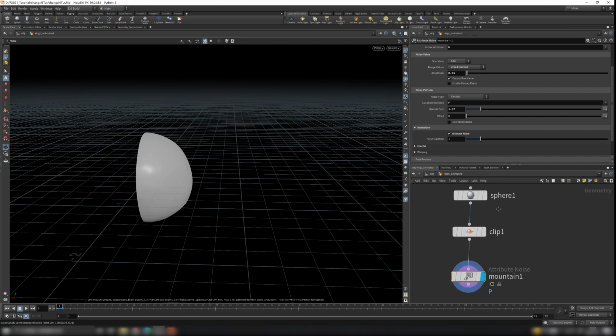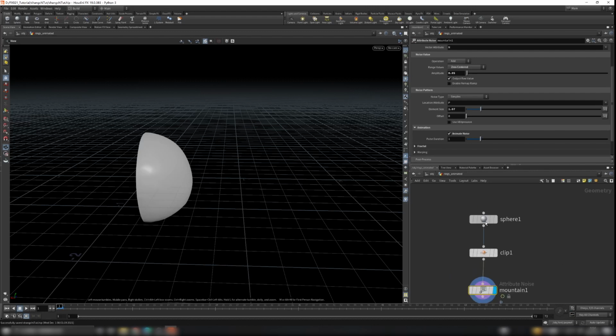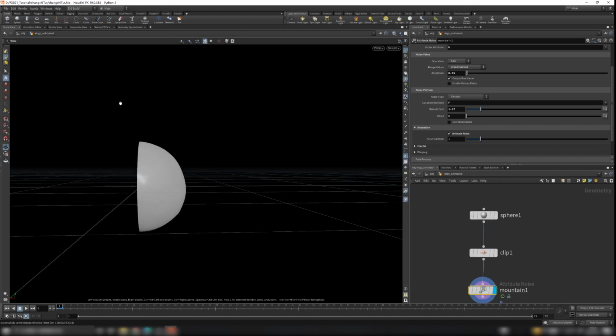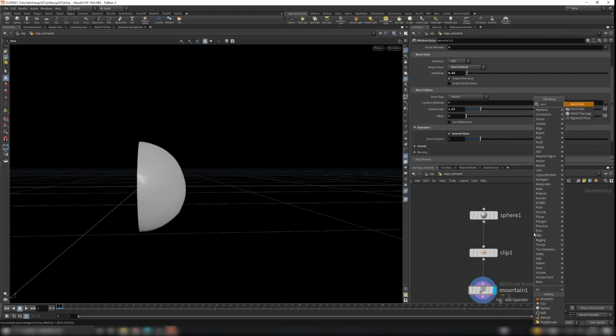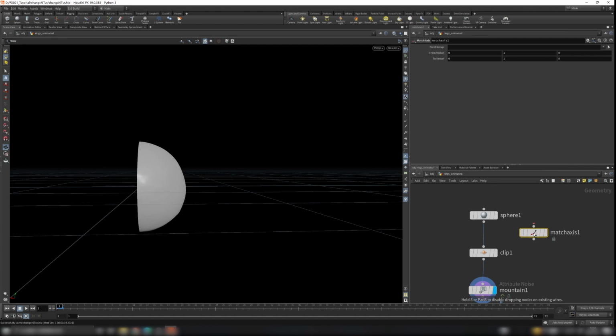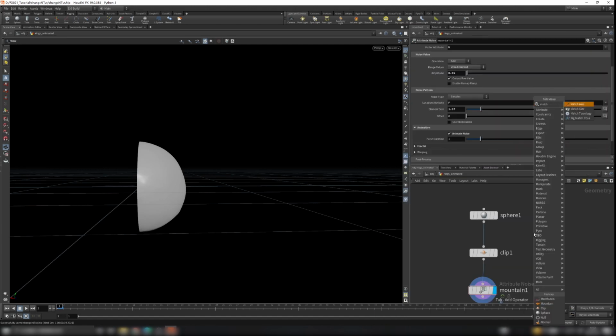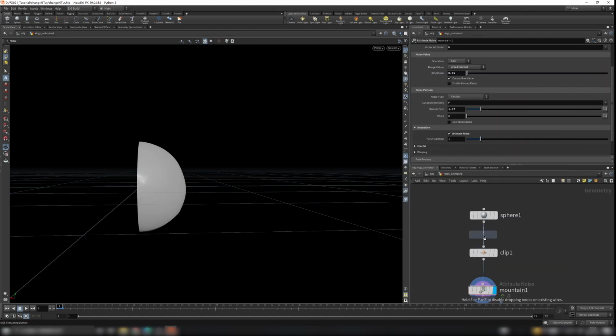So let's get started creating our effects. First things first, we want to put it above the ground. We can use match axis, I think. No, match size. Put it here.